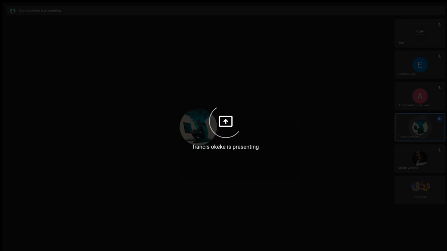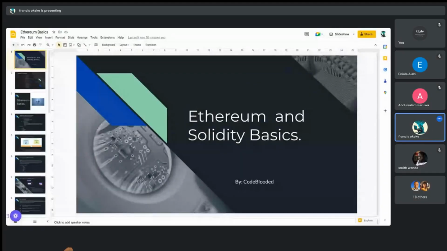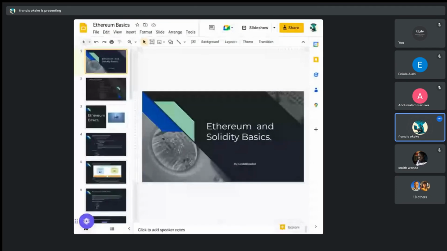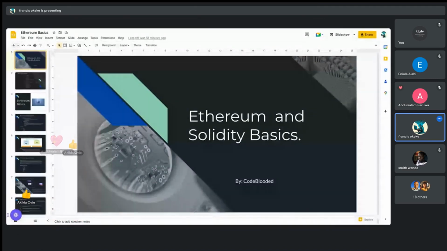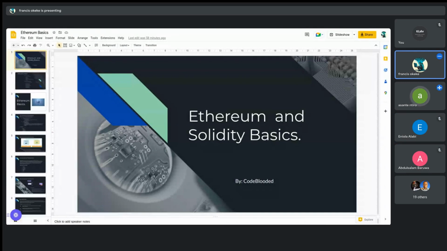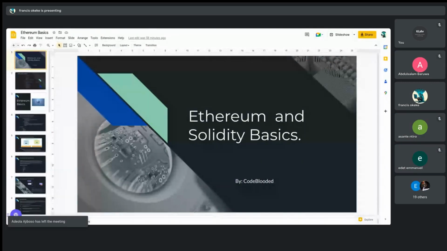Can you all see my screen? Can you see my screen, please? Yes, I can.